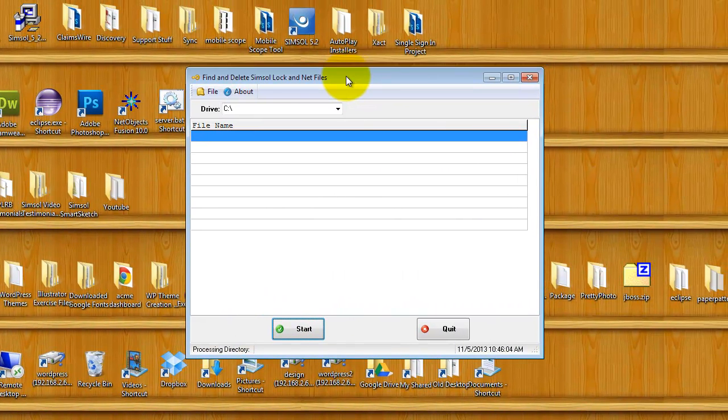That'll display the dialog, Find and Delete SimSol Lock and Net Files. The only thing I need to make sure of here is that the drive is set to the drive that contains the SimSol folder. 99% of the time it's going to be set to the C drive unless you or your network admin has decided to move it to another drive, but SimSol always by default installs to your C drive. So all I'm going to do here is go down to the bottom and hit the Start button.